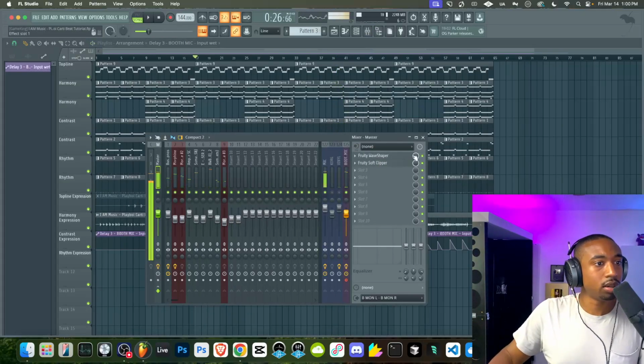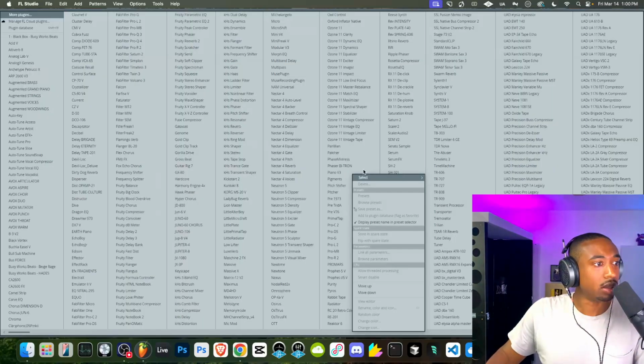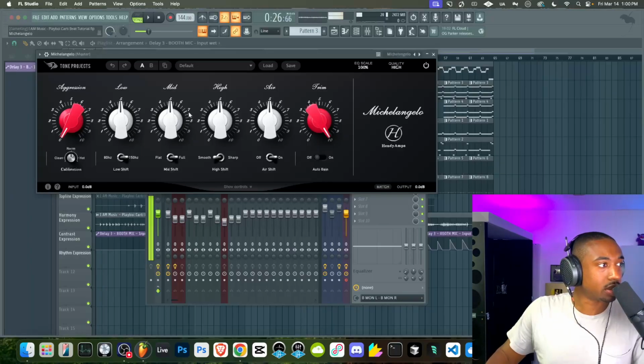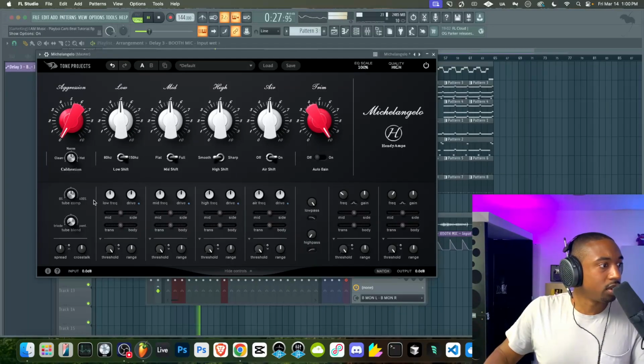So another plugin here that is super fire is Michelangelo. Let's pull that up real quick. This one has a very specific way it does tube compression. So let's add this in. Let's go to where it says tube compress. Turn this up.